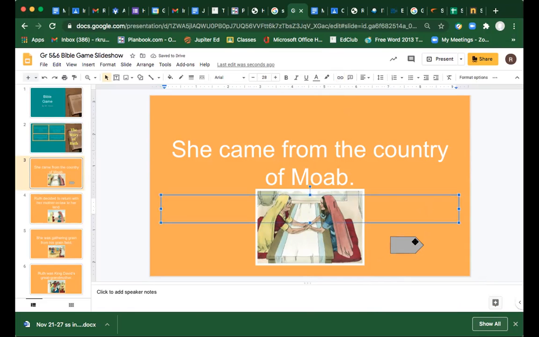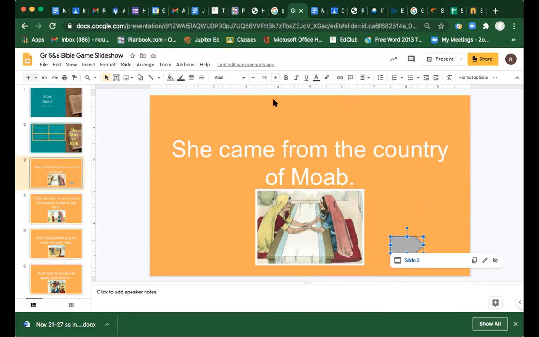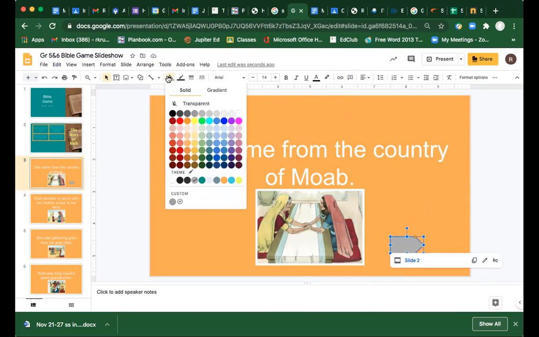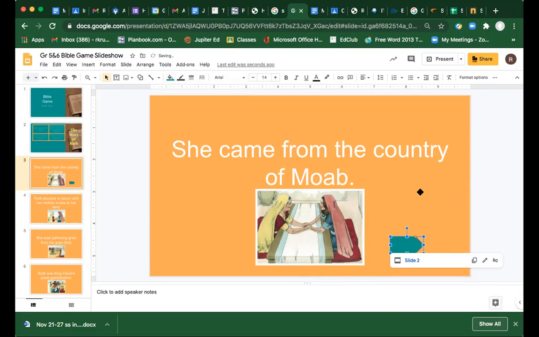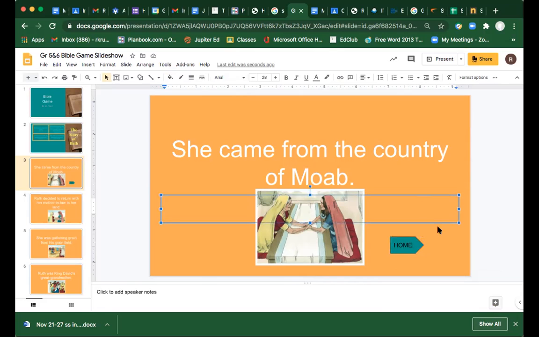You may modify this shape by adjusting the color to match your theme, and I'm going to make it the teal blue, and you can also, if you want, add some words inside. Double click on the shape and you'll be able to type inside.